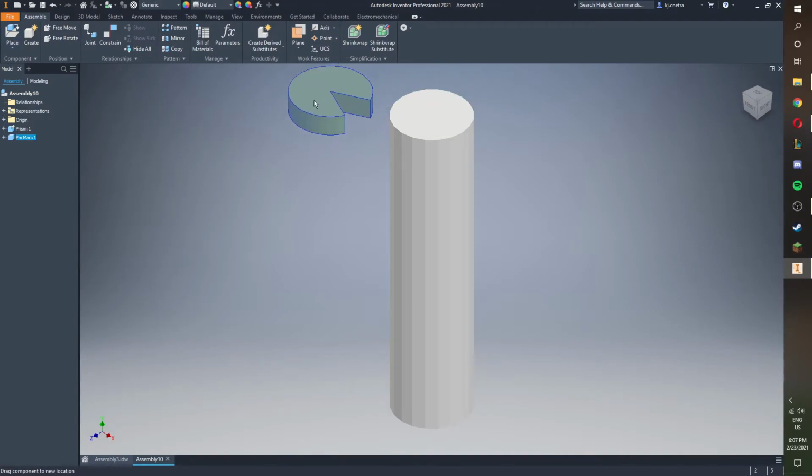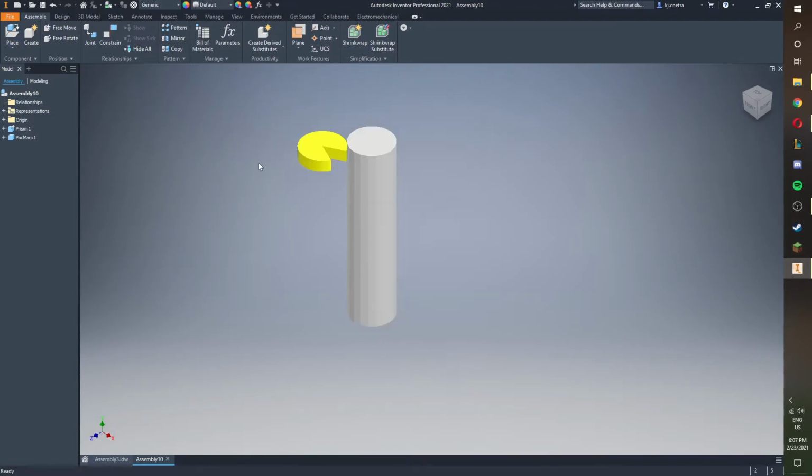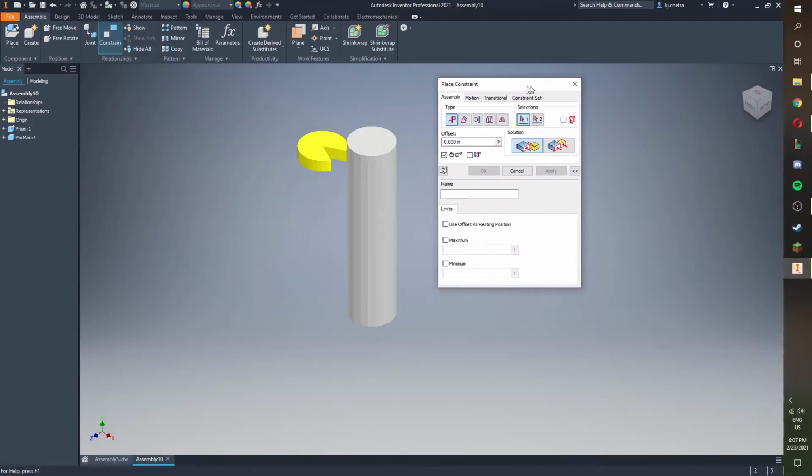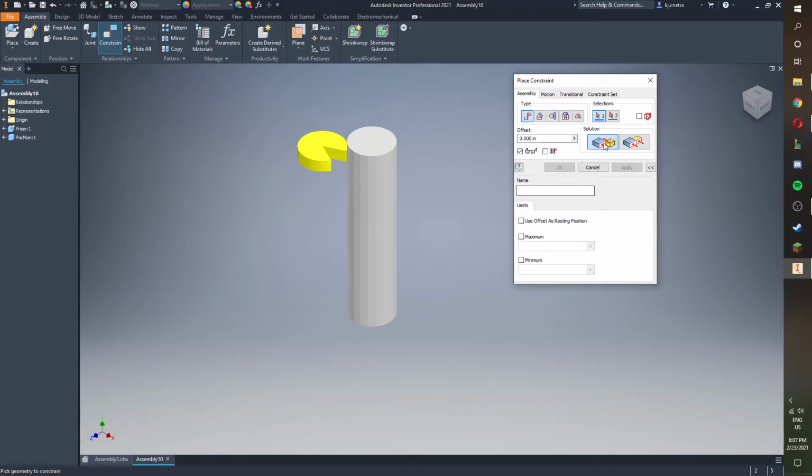So now we have Pac-Man, who is now going to go on the pedestal. Well, how are we going to do that? With some cool constraints. Click constraint, and we are going to use a mate constraint to place Pac-Man on top of the pedestal. Mate. Right click and hit apply.